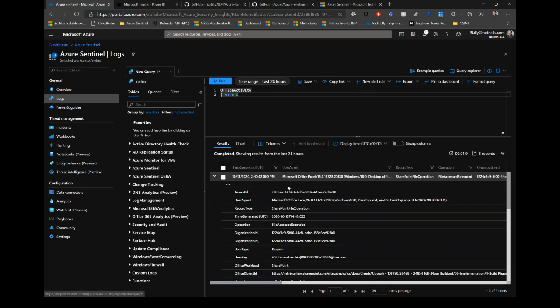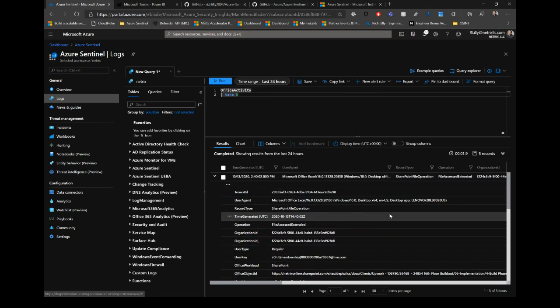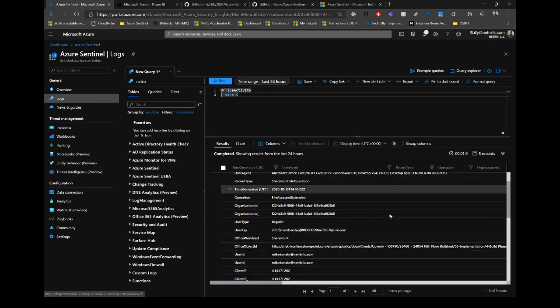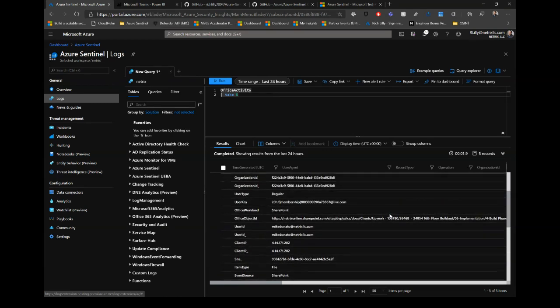I don't want to scroll all the way across, so if I go look at this, for instance, you'll essentially see the equivalent of what is filtered as a SharePoint event from the general all log specifically. So you can see some different actions taken by Mike here.